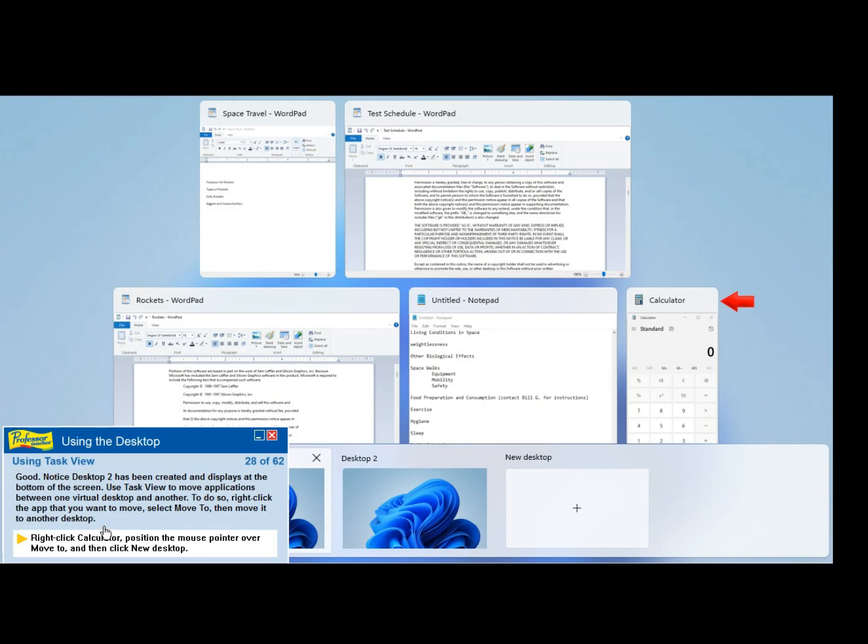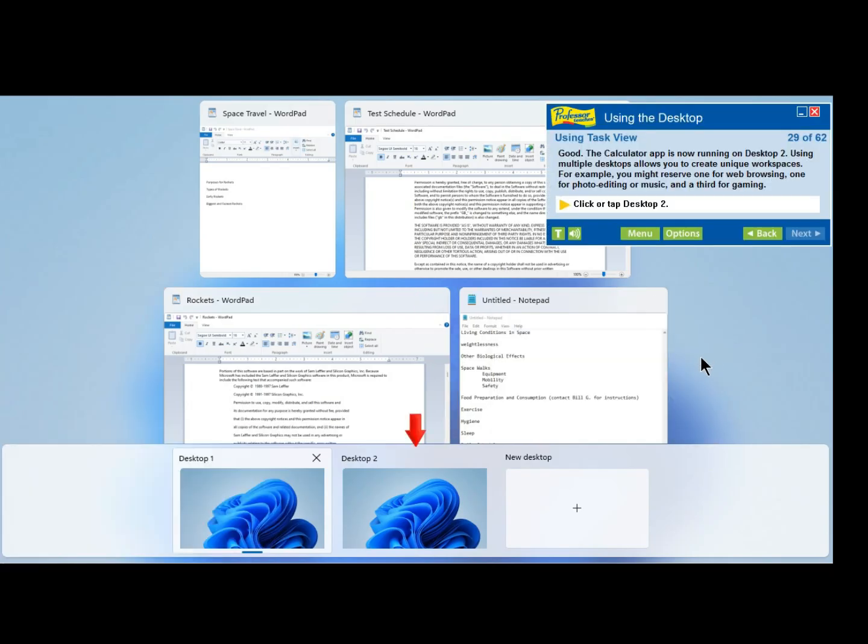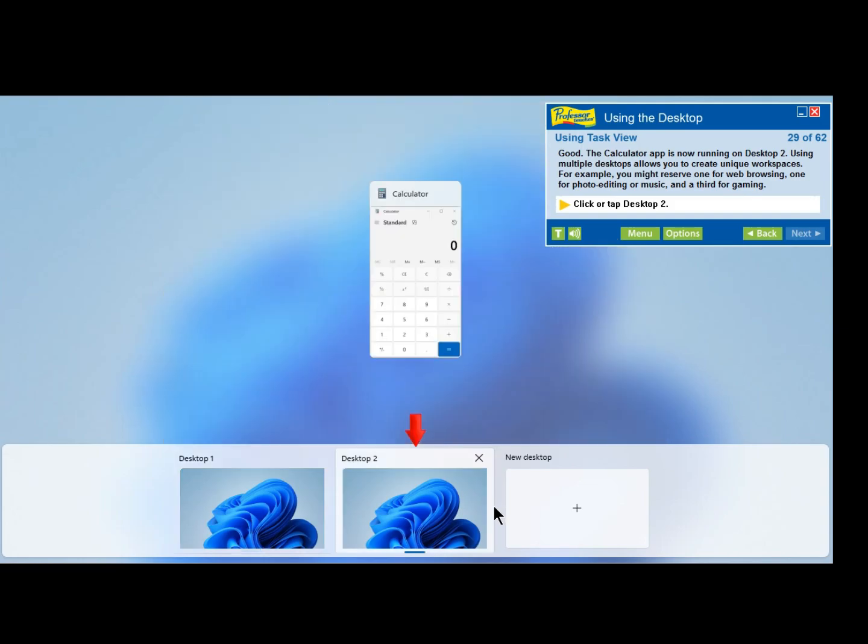On the mouse we have what we call a left button mouse and a right button mouse. Now I'm going to right click with the right mouse button. Then I position the mouse pointer over it, and then I select Move to New Desktop. Good. The Calculator app is now running on Desktop 2.